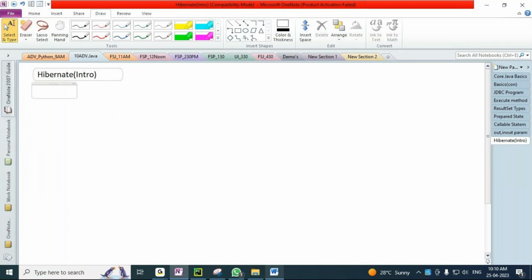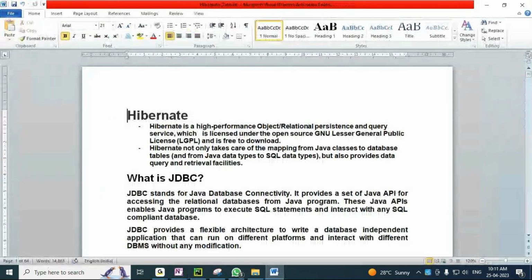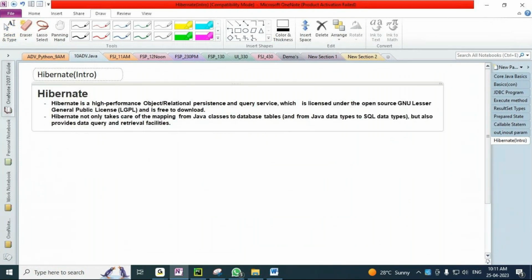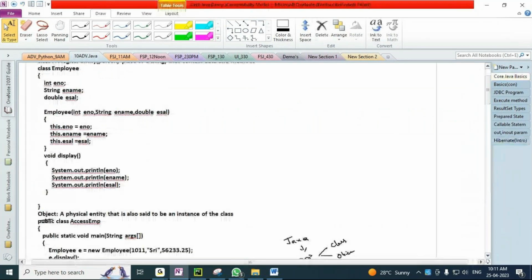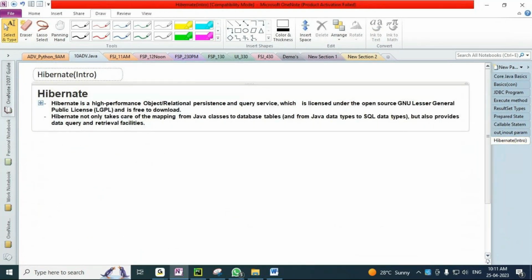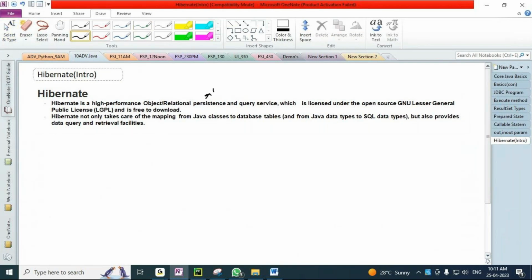Whenever we talk about Hibernate, let me put these lines and explain. As I told you in the beginning, we started with the object-oriented basics, and again the term comes into the picture. It is basically high performance object relational persistence. Persistence, in simple terms, is nothing but the database, and the query service.